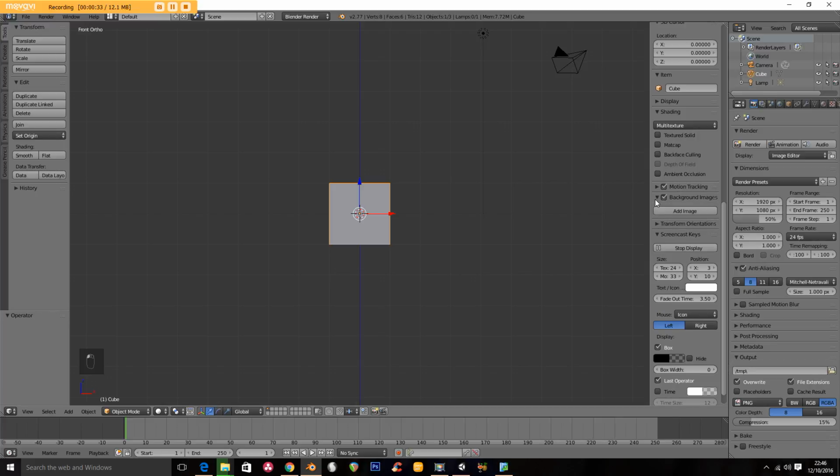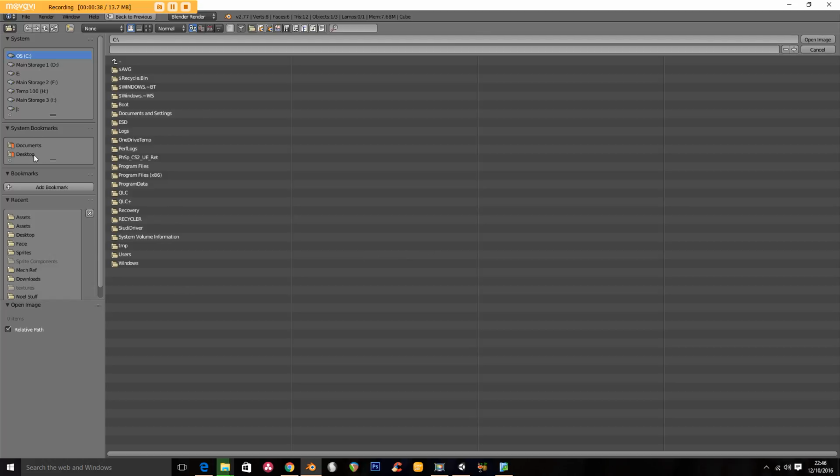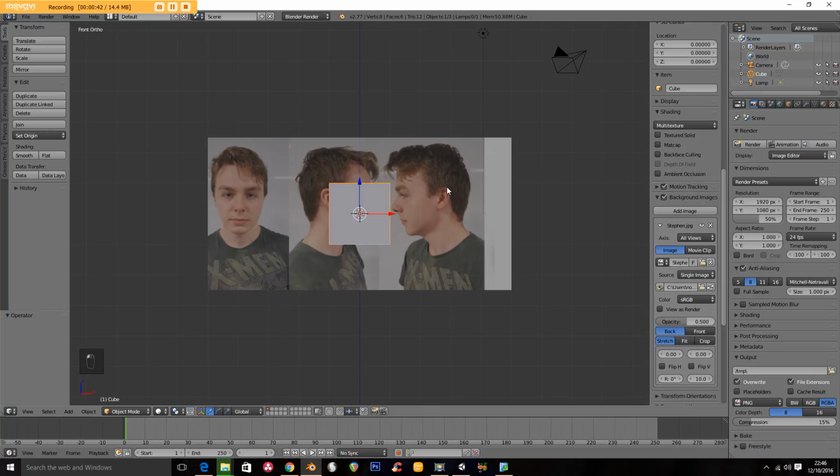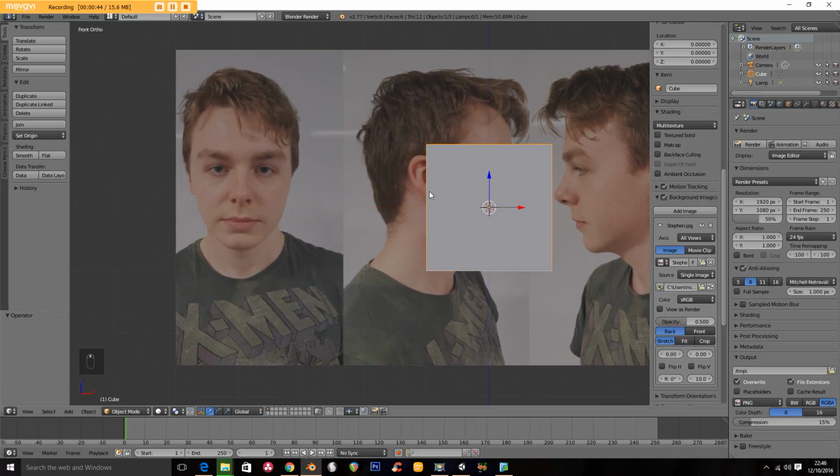I'm going to turn on background images. I'm going to add an image, go open, and go to my desktop. I'm going to add in this image here called Stephen, and this is Stephen here. Now I'm not going to worry about the scale for now.